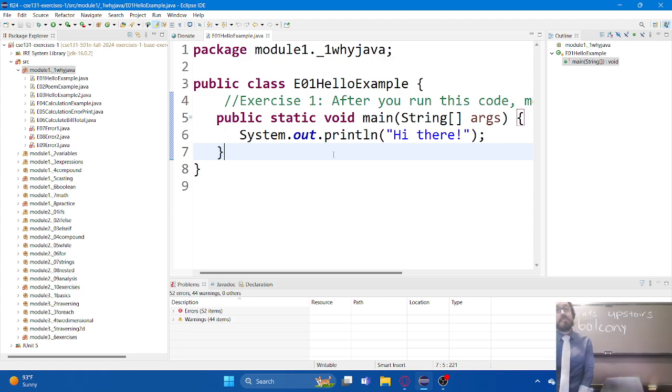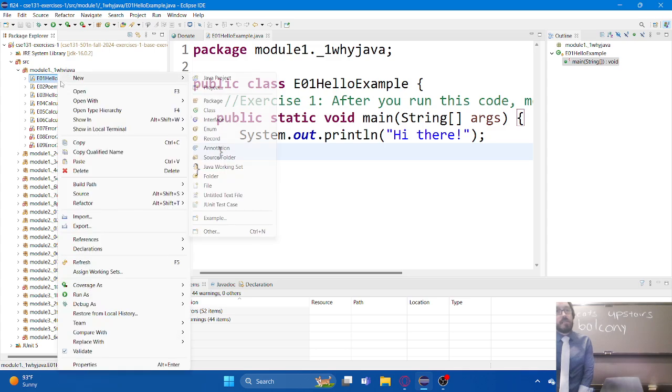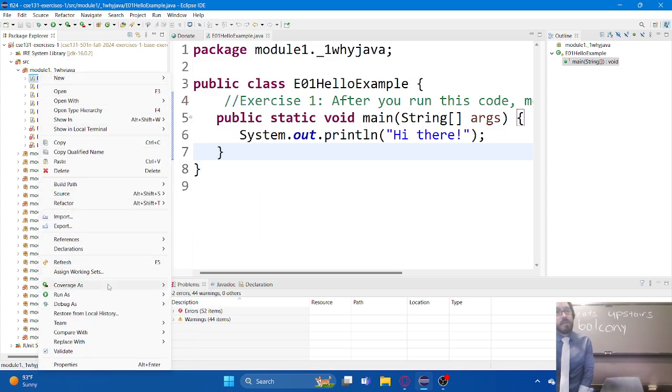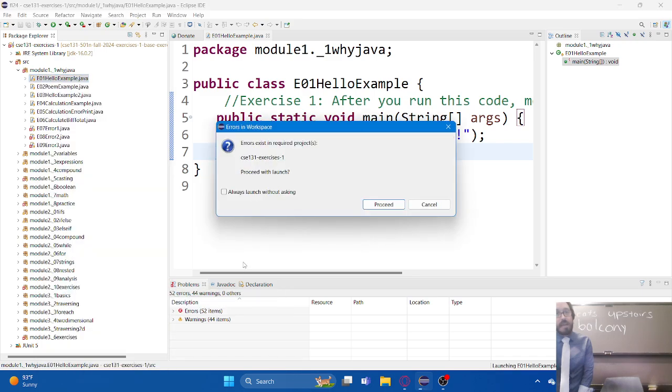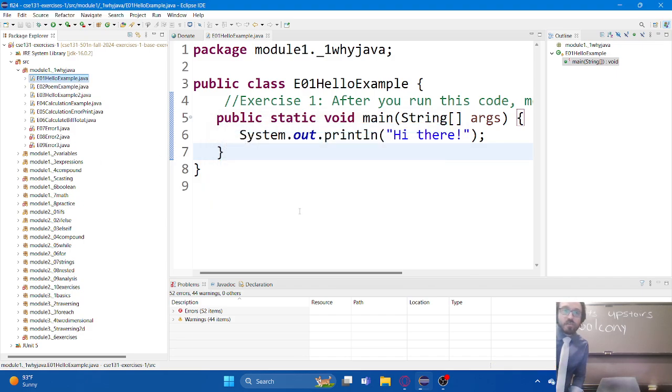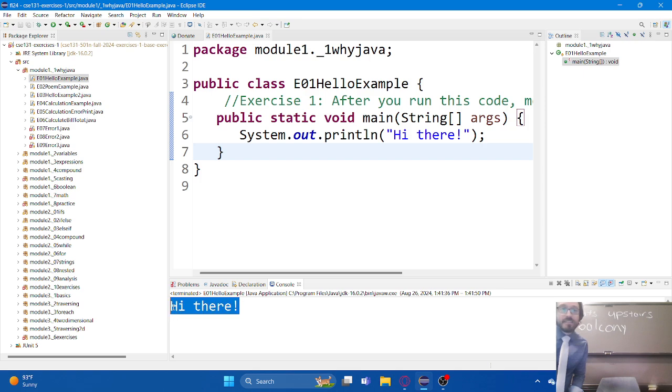So how do we actually make it do that? There's a couple of different ways you can do it, but the way I'm going to do it right now is by right-clicking the file, going down to Run As, and then selecting Java Application. It tells me that there's errors in the project. These errors are intentional. There are some files that are broken. We're going to look at those a little bit later, that we have some errors in intentionally. We ask you to fix them. So we don't need to worry about the errors. We can just go ahead and proceed, and we can see that, oh yes, it says hi there, right?